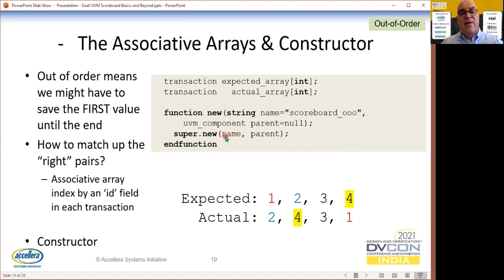Now, instead of FIFOs, we're not going to use FIFOs for storage. We are going to use an associative array. Out of order means we might have to save the first value that comes in on expected. We might have to save that until the end of simulation because that actual might not show up until the end of simulation. So how do we match up these pairs? We're going to use an ID field in each transaction.